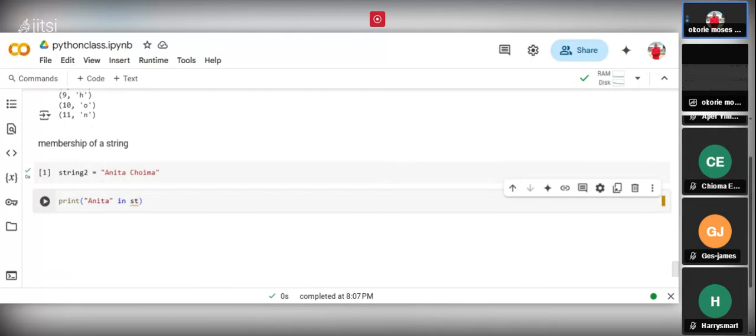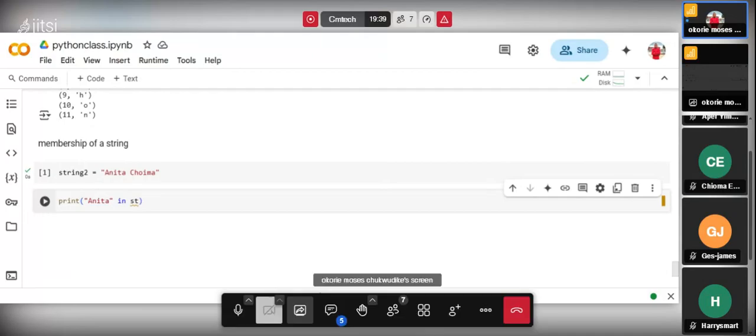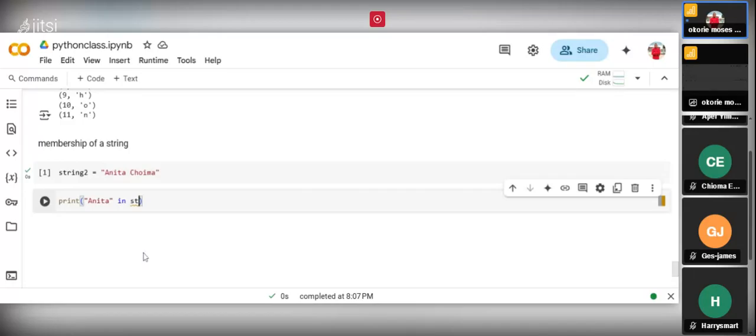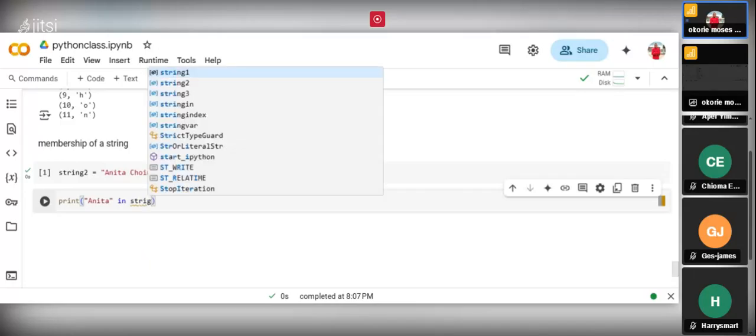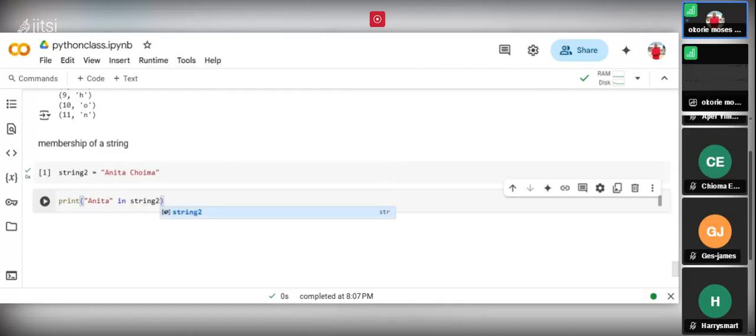We are checking for a particular membership. So we declare a variable string 2, then we pass in a string called Anita Chioma. So we are going to check if Anita is in Anita Chioma. So we are going to print out Anita in string 2, then we run. Once we run, you see true.